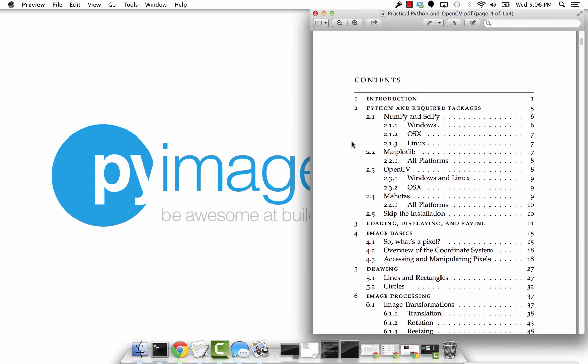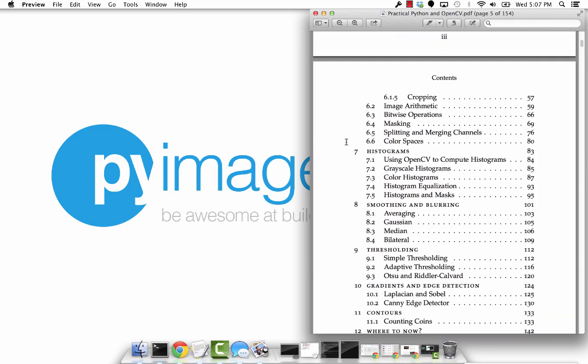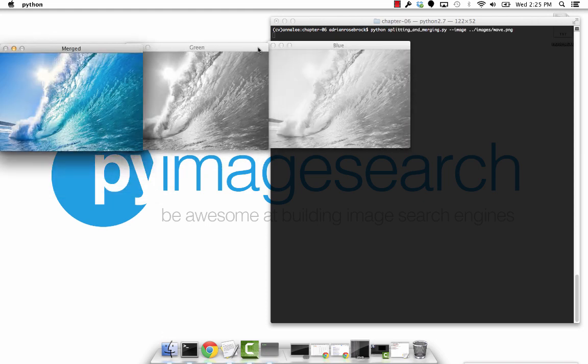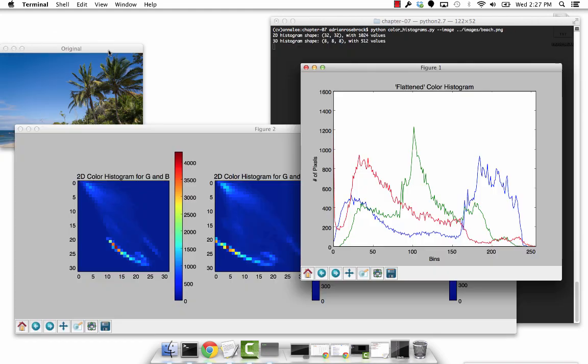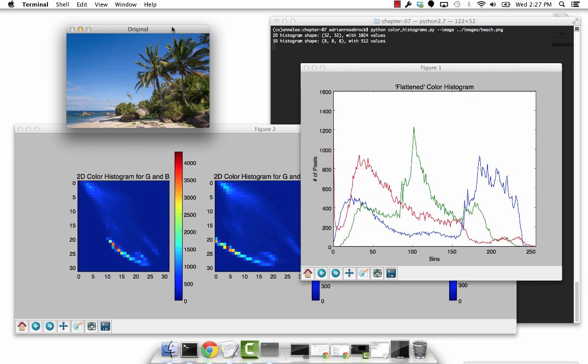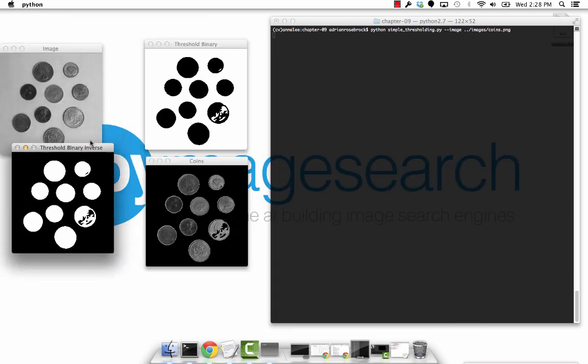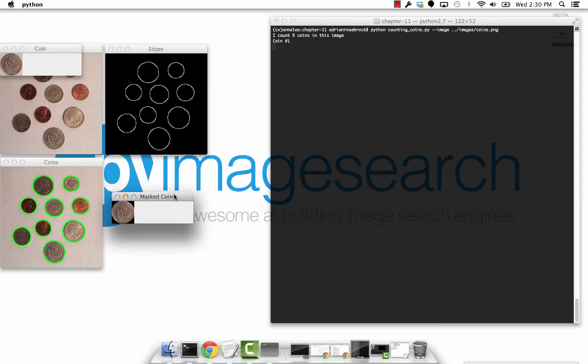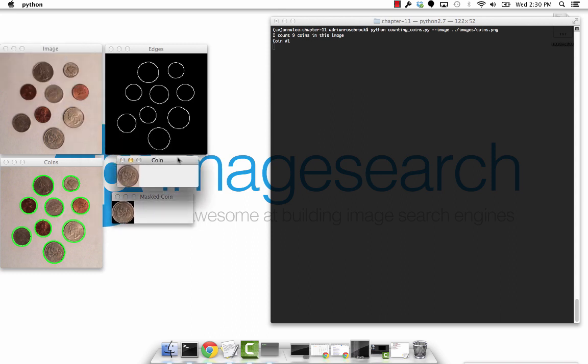only a single weekend. This book covers the basics of computer vision and image processing, starting with drawing objects on your screen, color spaces and channels, color histograms, thresholding, and using contours to find and count the number of objects in an image. Like I said, this is your guaranteed quick start guide to computer vision and image processing.